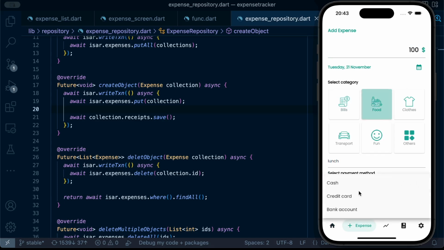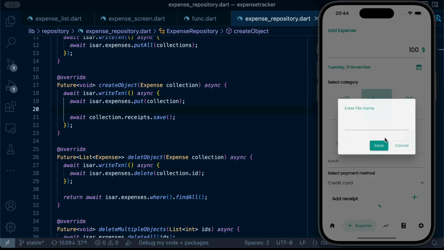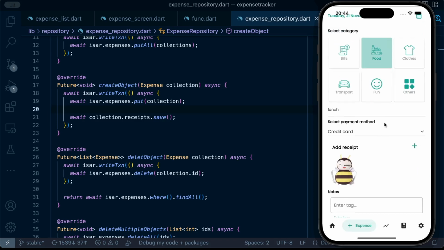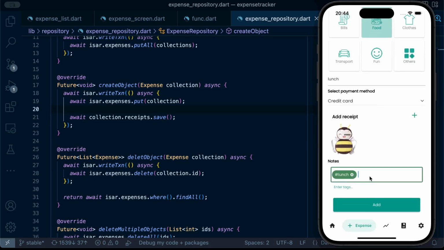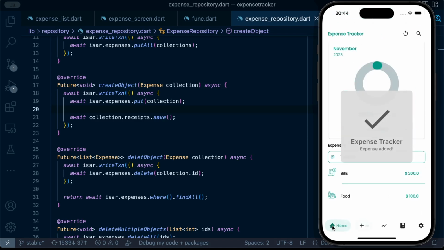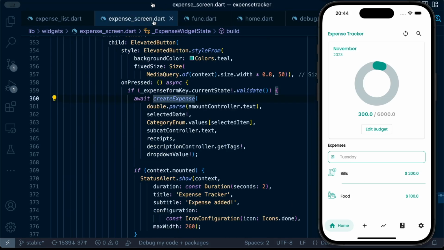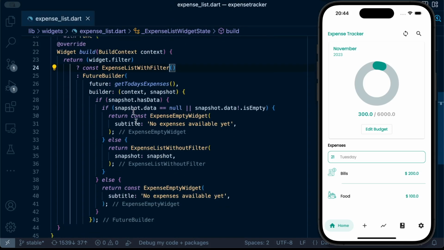So let's create another one just for the fun of it and see if our queries are working. So notes, there are our notes that will come in handy when searching. Save, and you can see the sum is actually correct. So we have 200 plus 100, that's 300. So our functionalities are working in part one.